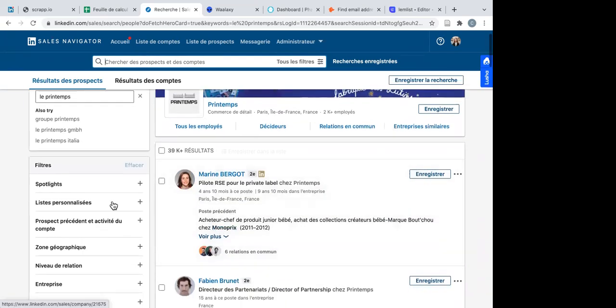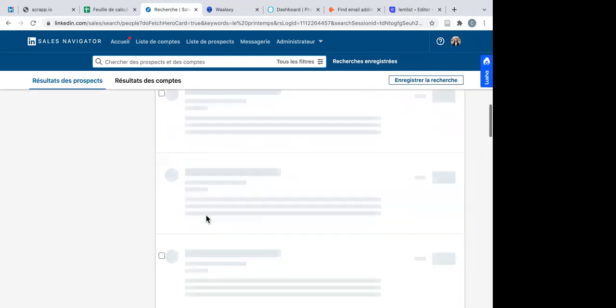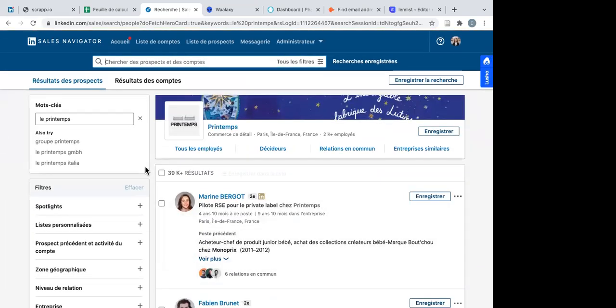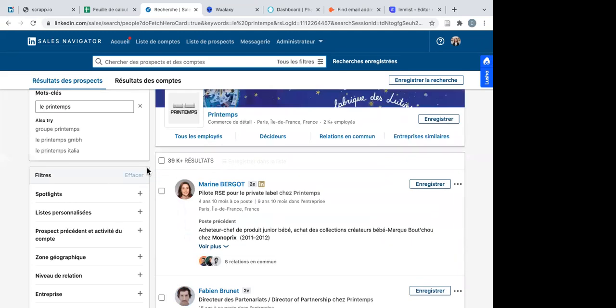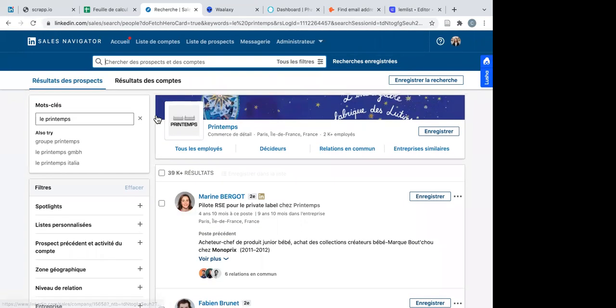And then you will have all the people working there, and you can actually target and find the people that interest you, that can make the decision of putting them in your store. So you have the same approach. You have filters, and you can target, for example, the people that are responsible for partnerships, or for retail, or for the pop-up in the shop.